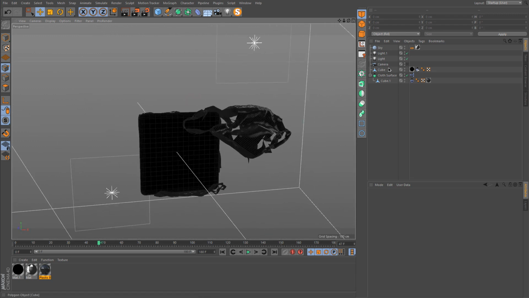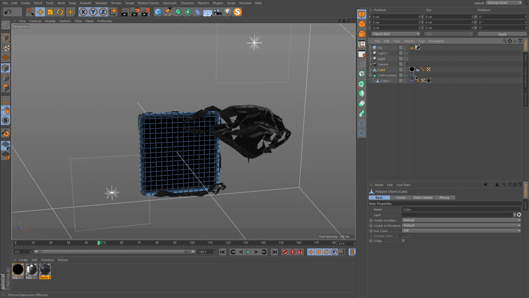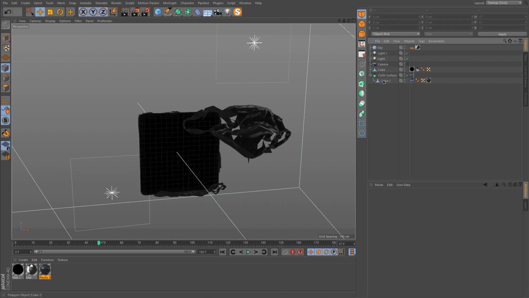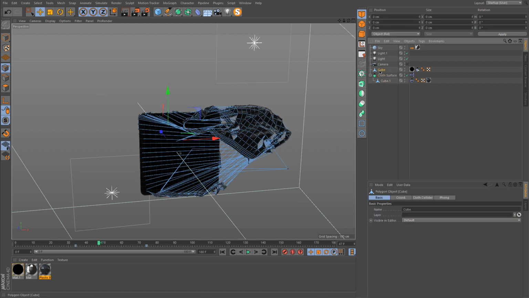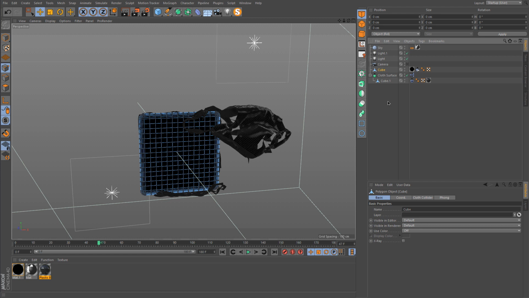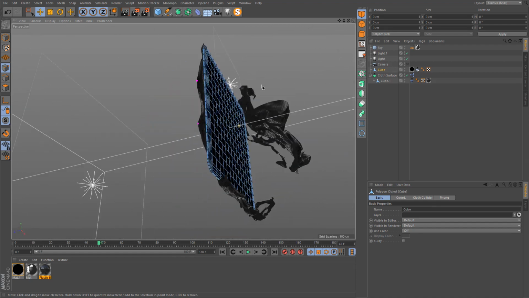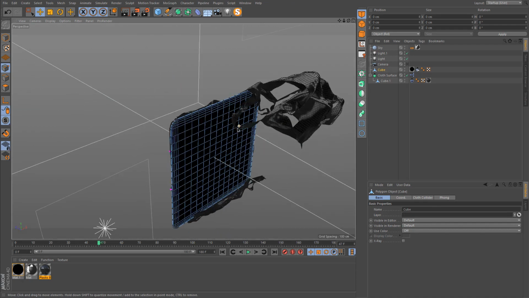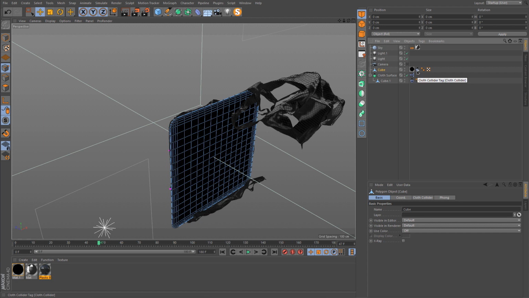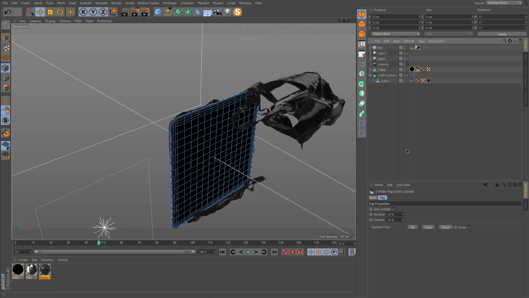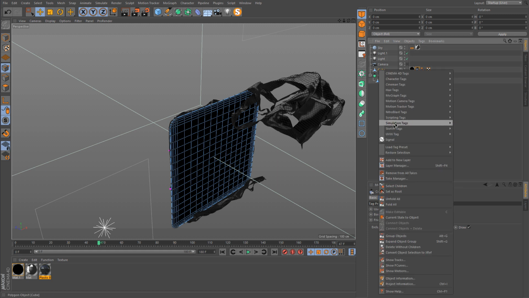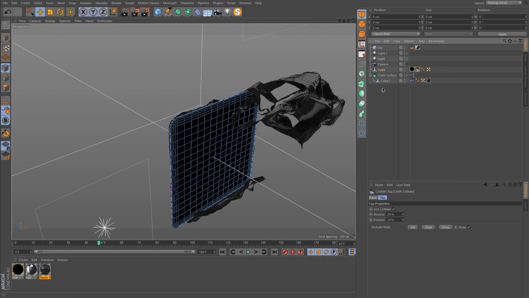Okay, and now for this second one, I think I didn't add a cloth collider tag to it, but I think you can do it if you want to. So let's see. Oh yeah, I have it. Here it is. Use the exact same parameters. If you can't find it or you deleted it, just go to simulation tags, cloth collider. That should be fine.